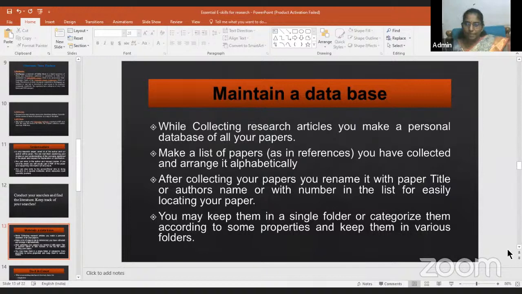You may keep them in a single folder or categorize them according to some properties and keep them in various folders. So you can keep all your research papers in a single folder or you categorize. For example, nanophysics, and specifically what you have like that, you can categorize and keep in different folders.